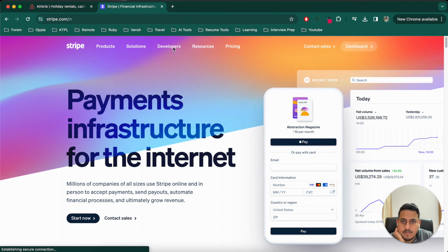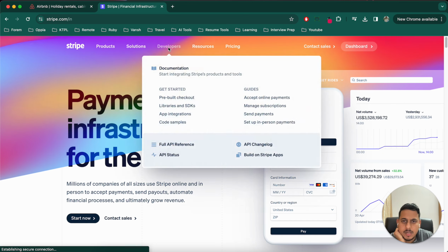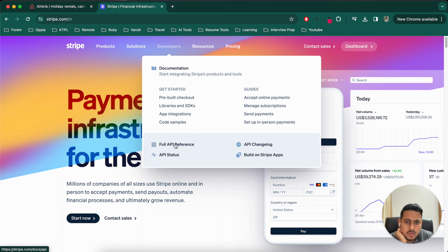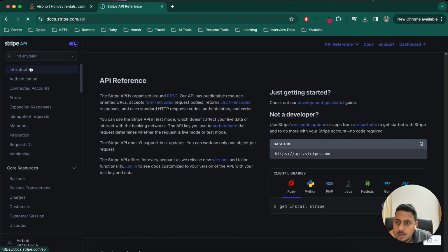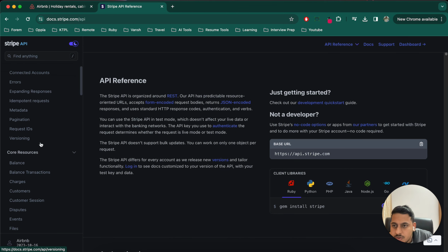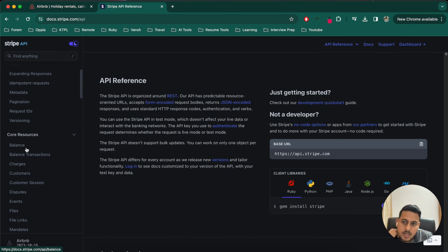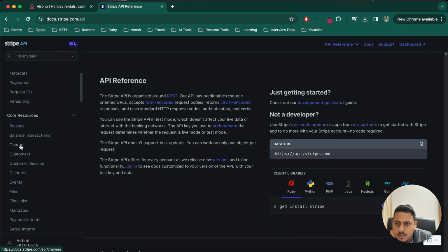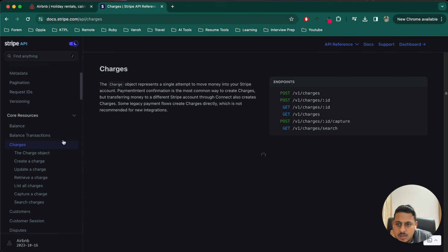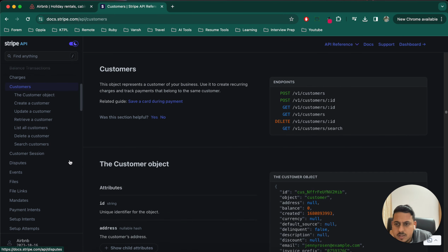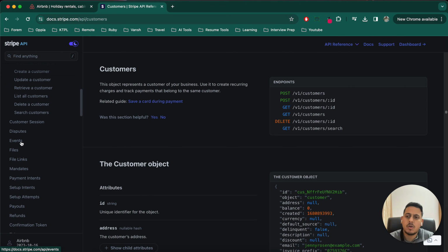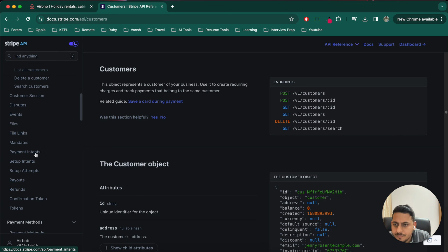I have some idea. I think there is some payment intent, then there is customer payouts. So let's have a look at the reference. Core resources, balance, we can check the balance, we don't need that. Charges, nope, we don't need that. Customer we will need, we will create customers. Customer session is not important for us, we have our own customer. Disputes, events, files, payment intent.